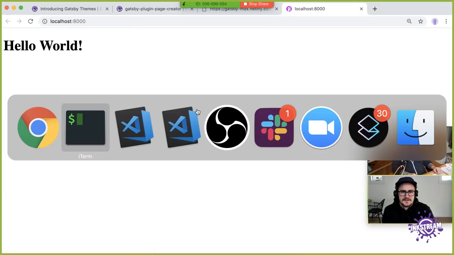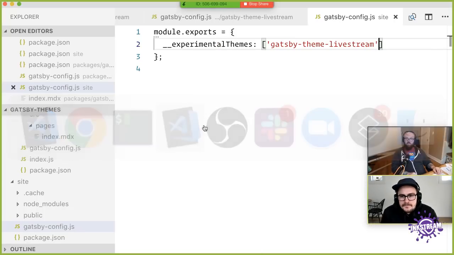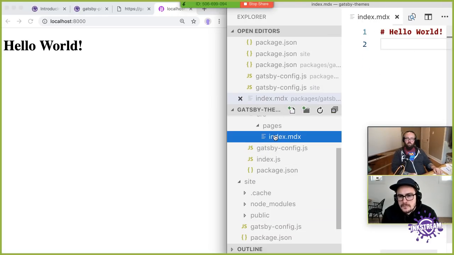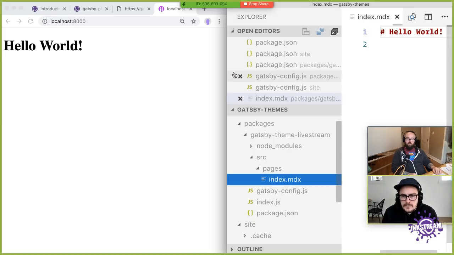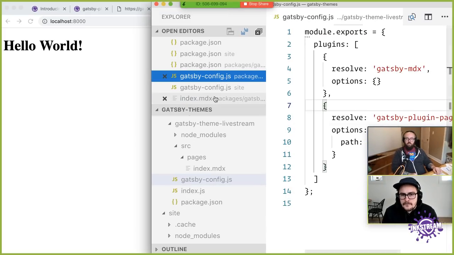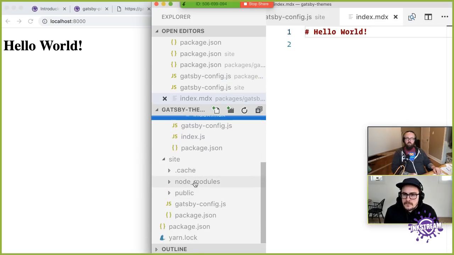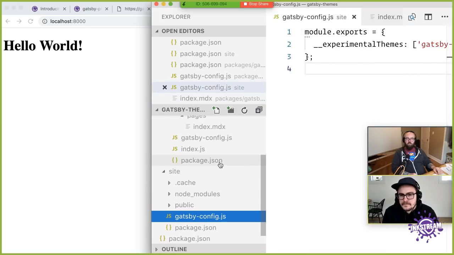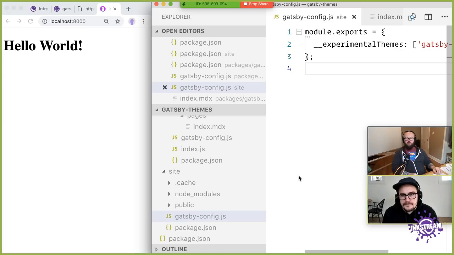Oh, there we go. All right, let's play a little bit and make sure that this is doing what we want it to do. We can go over to our index.mdx. Is that going to work? It's going to work. So we have our theme, which is here. That theme is being resolved in here, and that gives us a working Gatsby site. So this is pretty awesome.